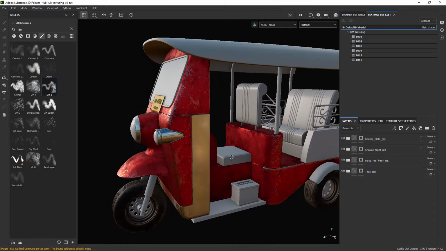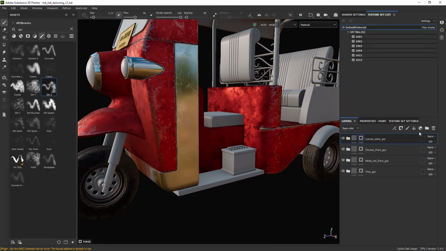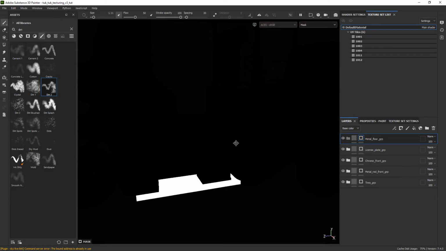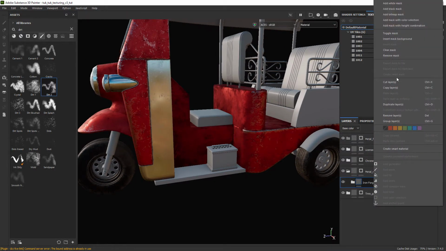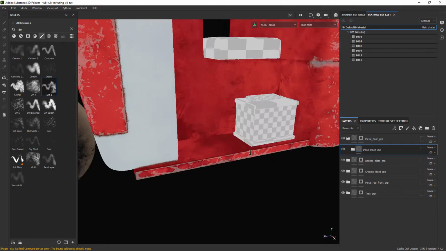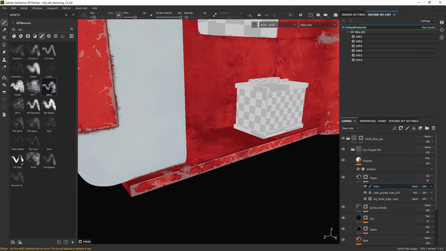Let's now work on the floor of the Tuk Tuk, which will be very basic. Again, we will create a folder, mask out the geometry, and finally copy the smart material from the metal red folder. Just take the time to fix a bit the edges with a paint layer.